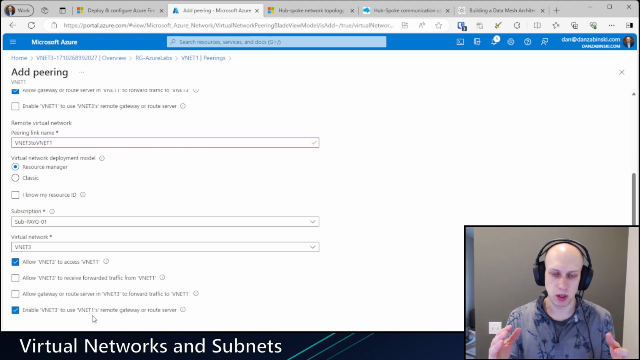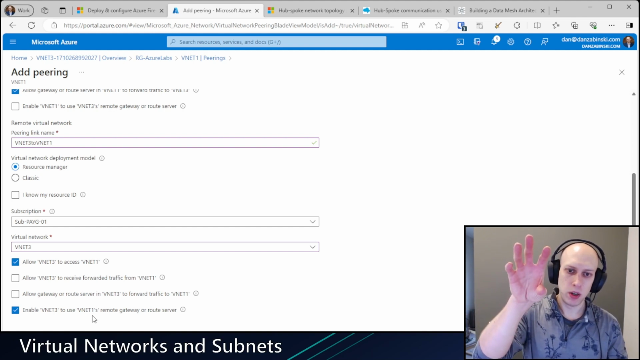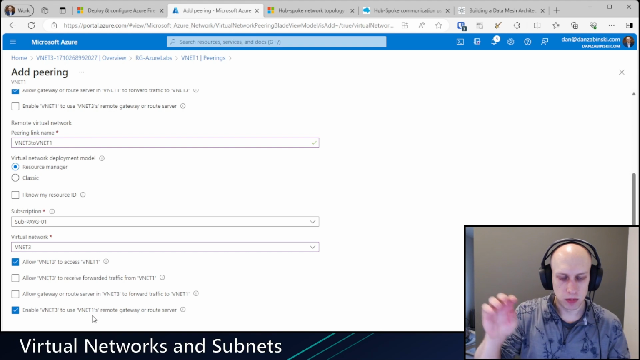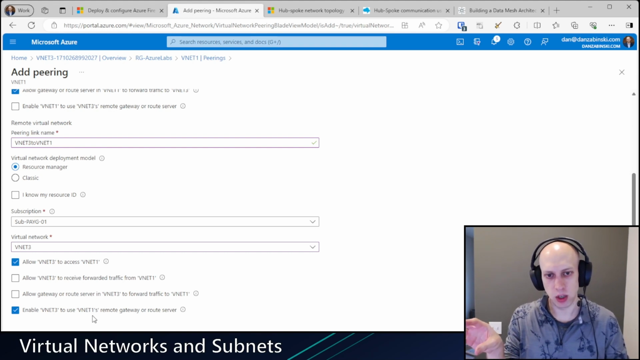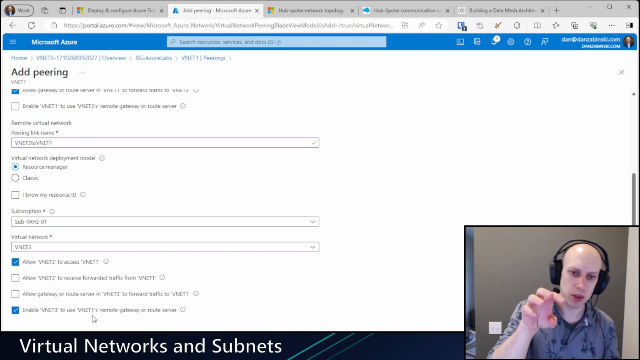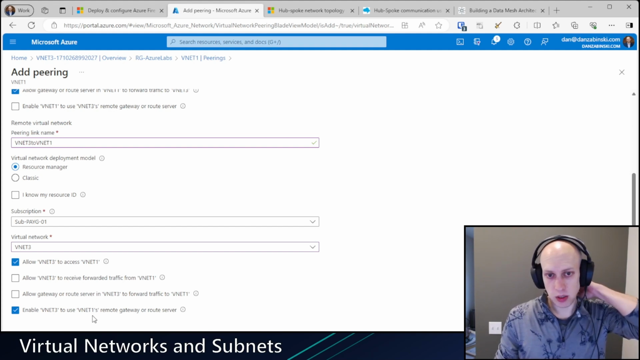And now what that's doing is, if you're in VNet 2, you're going to route your traffic out through VNet 1 and use the gateway there to go anywhere else you need to go. If you're in VNet 3, it's the same thing. You're sending your traffic out to VNet 1 using the gateway there, and they can go anywhere. So that's hub and spoke network.